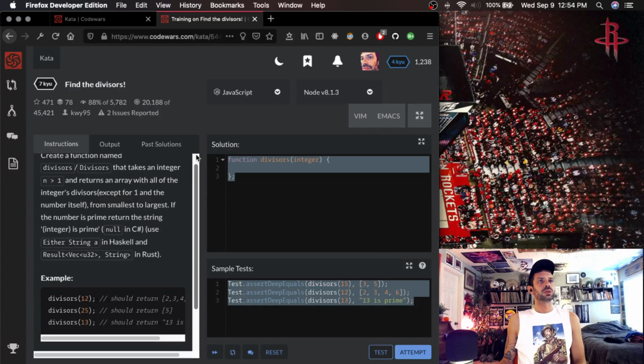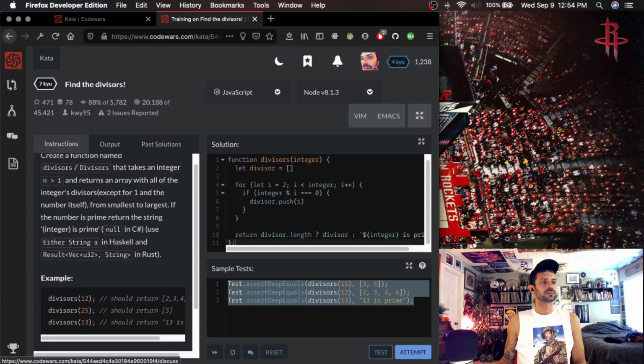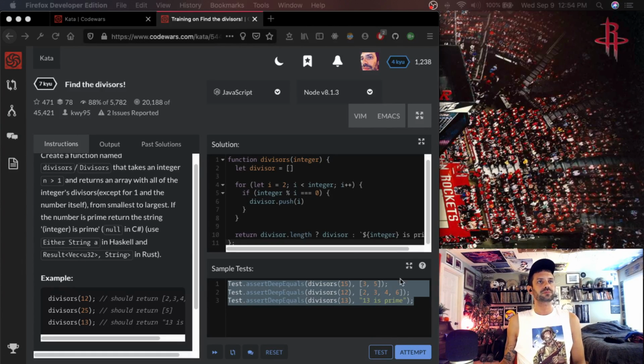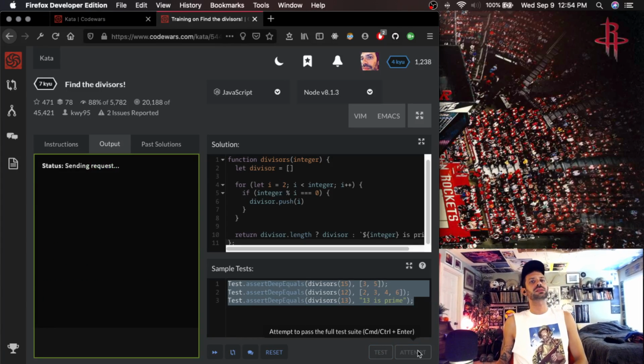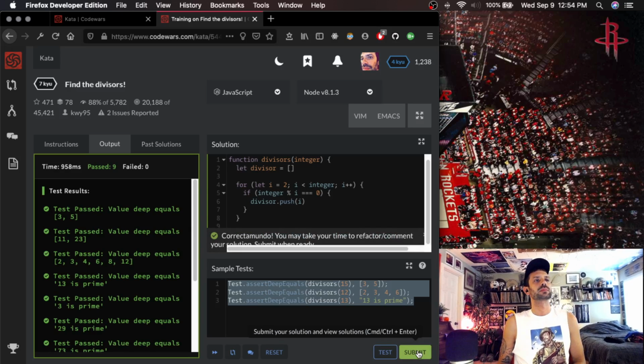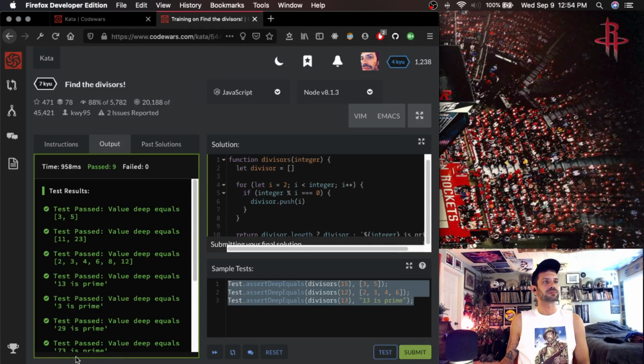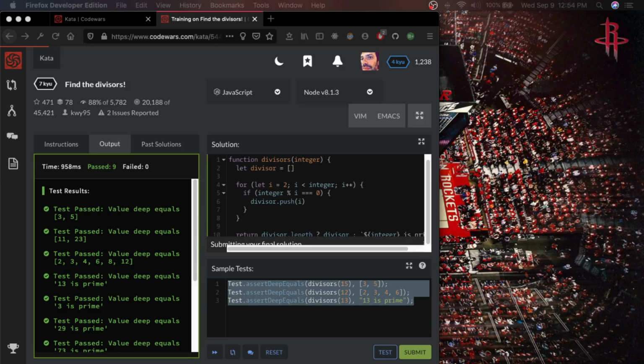Let's throw it into Codewars. Let's test it out. Nice. All passing. Let's attempt. And they all pass. Cool. So let's submit and check out everybody else's responses.